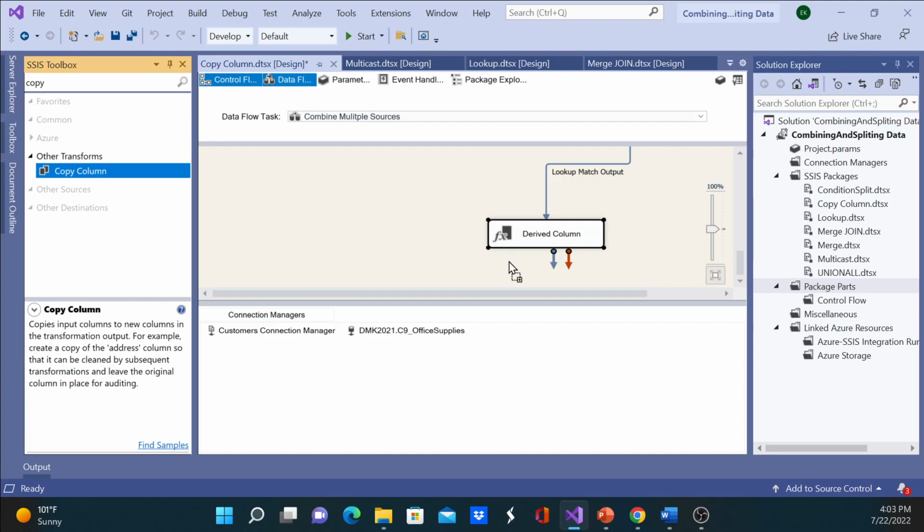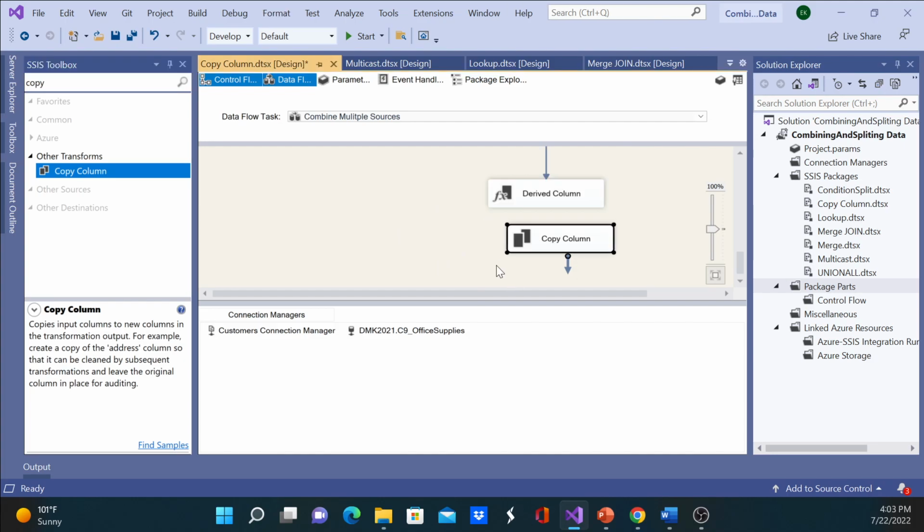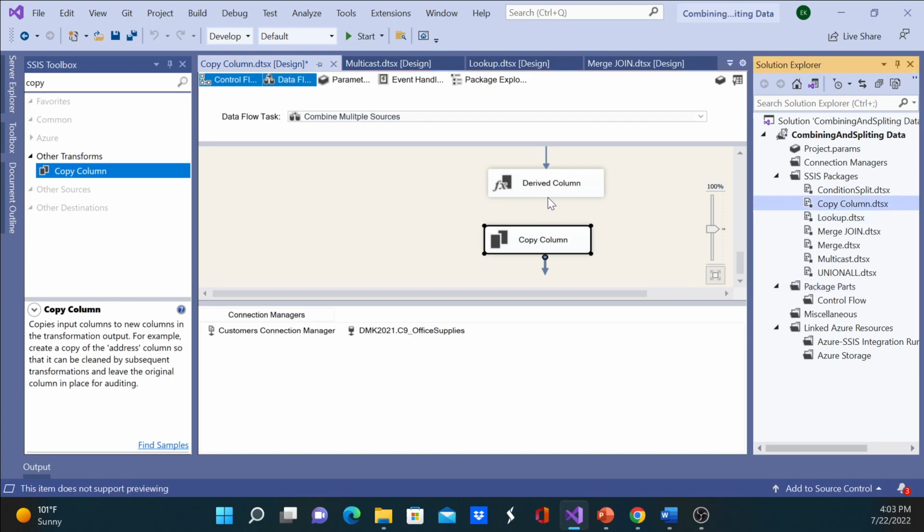Sometimes you want to update something, and a good example is an address. Really, you can leave the original as is, and you can work on that copy.